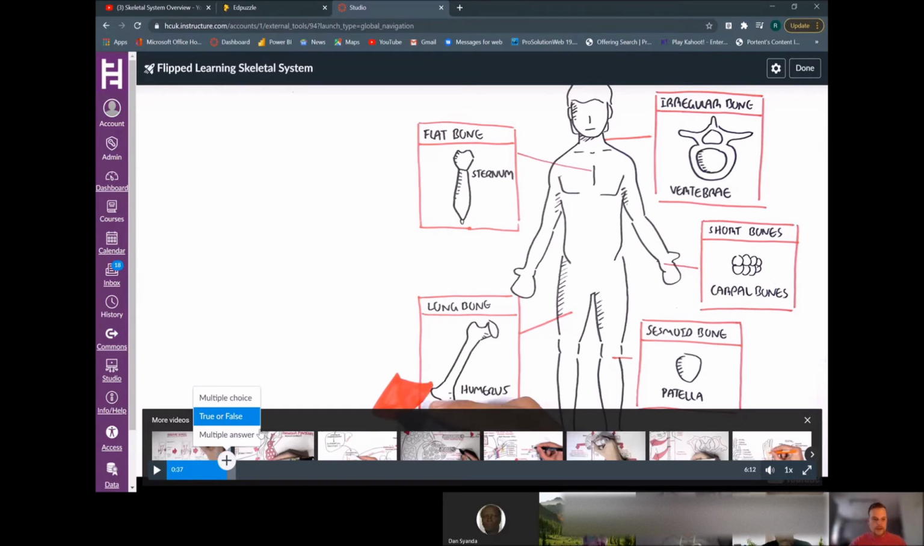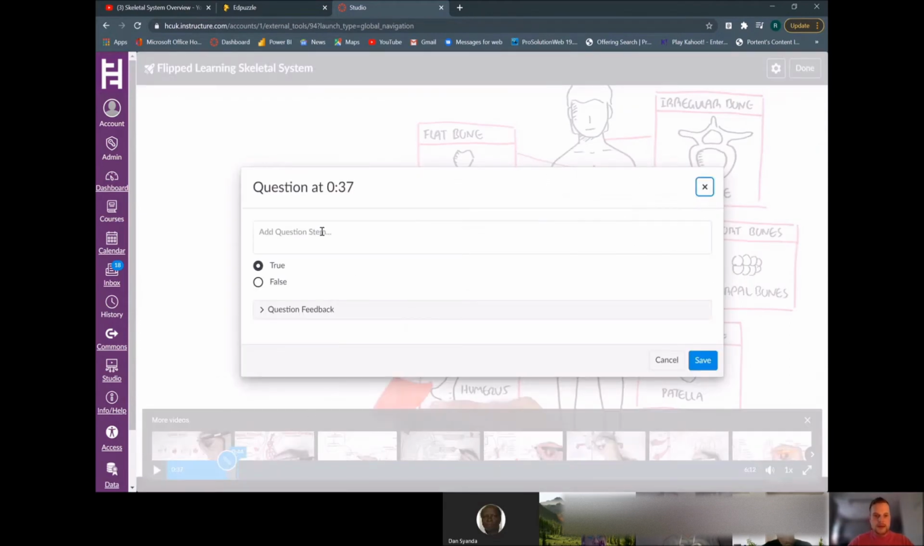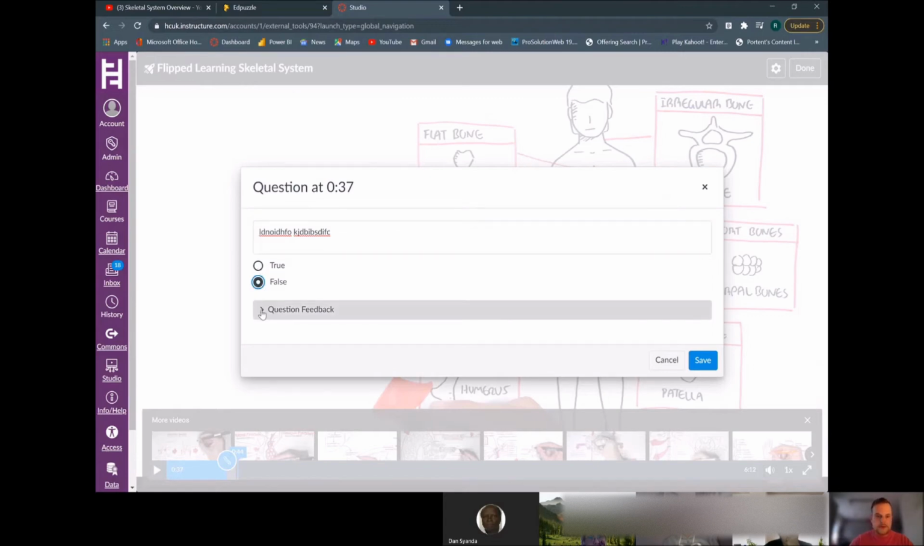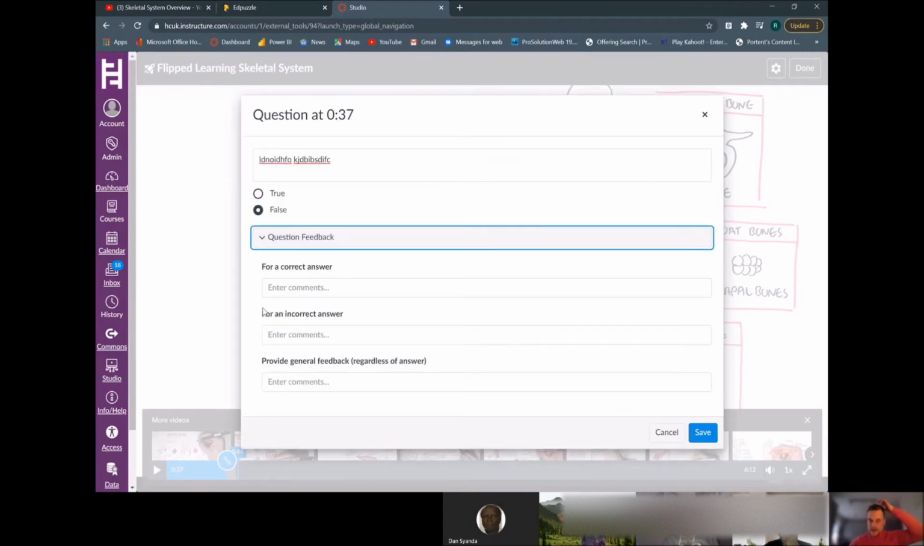and give the students the score. Okay, so for this one, I'm just going to put a true or false question in, and I'm not going to go through all the questions. I'm just literally going to put some random stuff in there. So you've got the question. You identify whether that question is true or false. From here, depending on how long you want to spend on it, you can automatically give some feedback based on whether the students get the right answer or the wrong answer.